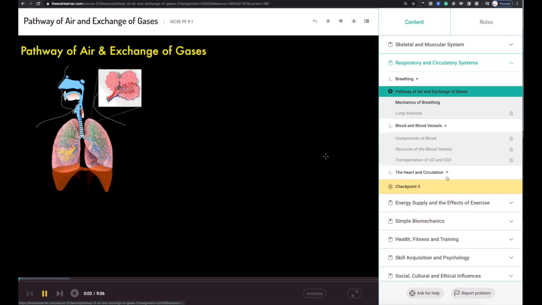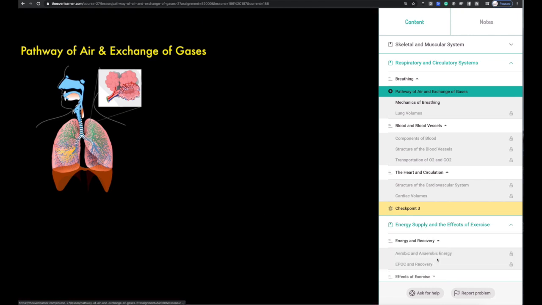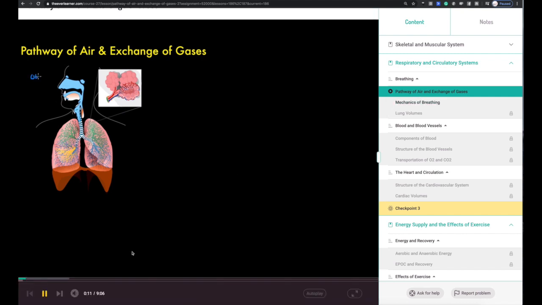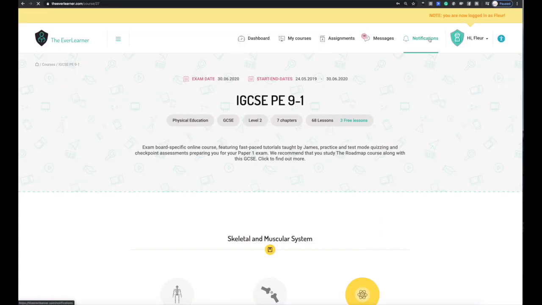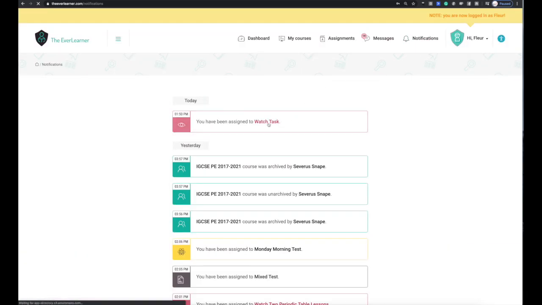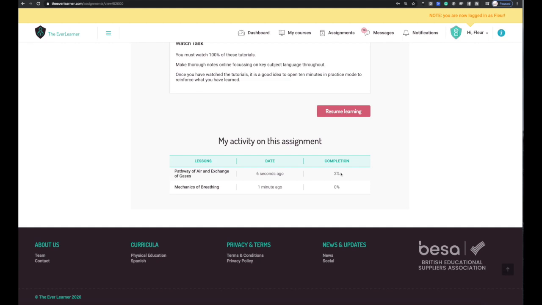But notice how everything else here is locked. In assignment mode, only those 2 tutorials are open, and of course it's tracking how the student's performing. They're making notes here as well, but if the student goes back to that assignment, you see now they're being tracked with that information. Of course, it's returning that data to my teacher too.